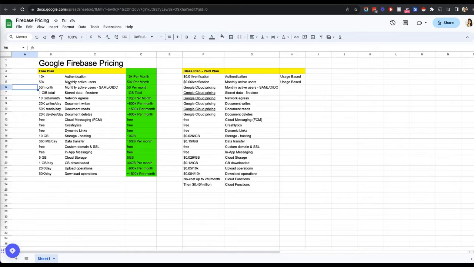Whereas if you compare it with your Blaze plan, you will see that anything above 10,000 authentications every month will cost you $0.01, which is one cent per authentication, which is very, very low. And then you have $0.06 for verification for an active user, which is again usage based. So it's a very, very generous quota for your application by Google Firebase.